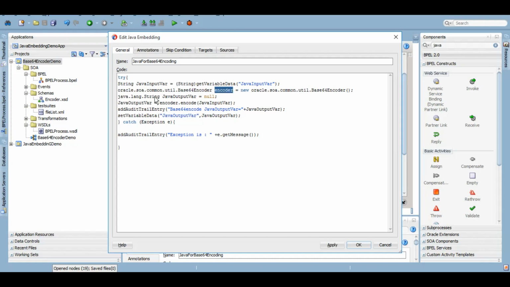And now we have initialized a string variable, Java output var, with null value, and then to this string value we have put the encode method of this object and given the value of whatever we are getting from the Bpel. So this method will basically do the magic and convert this string into Base64 data.